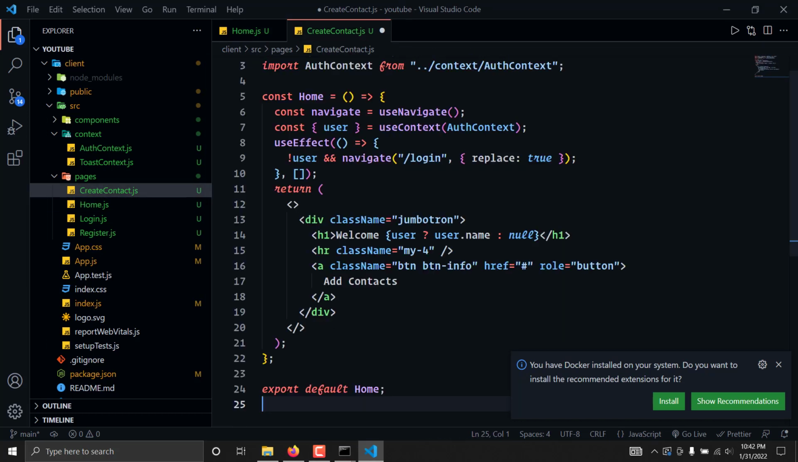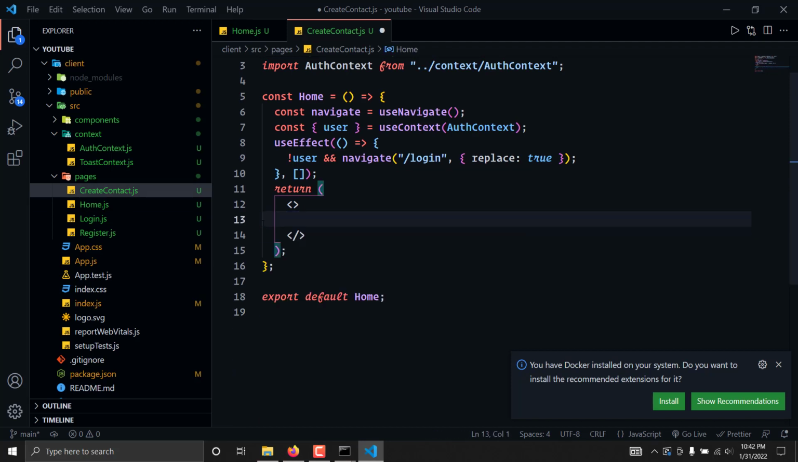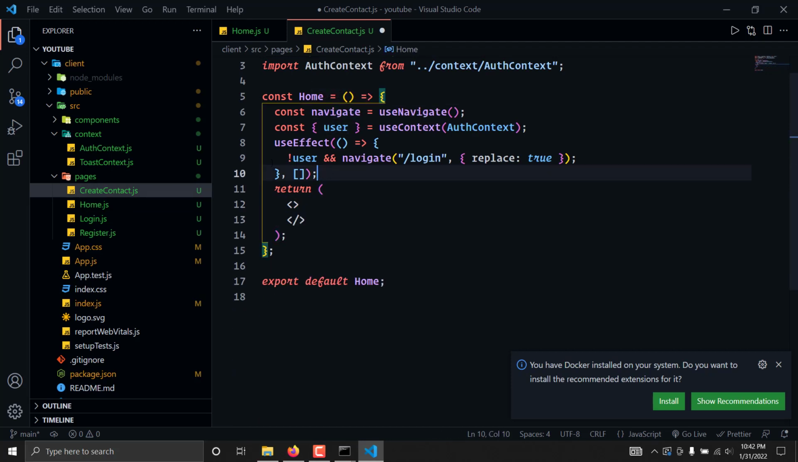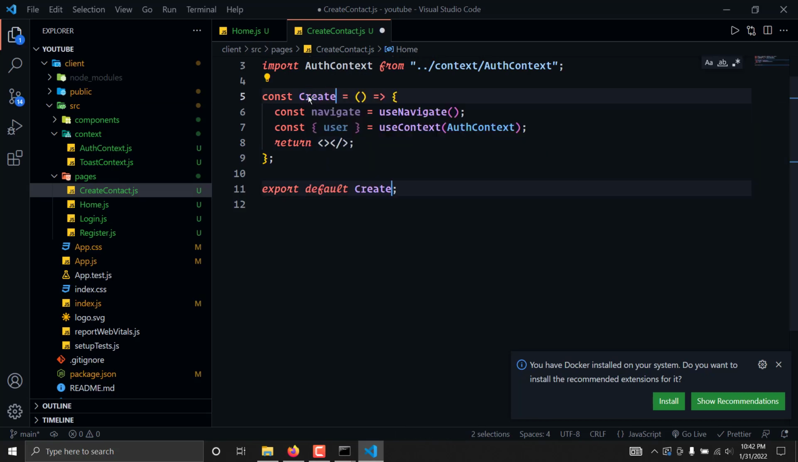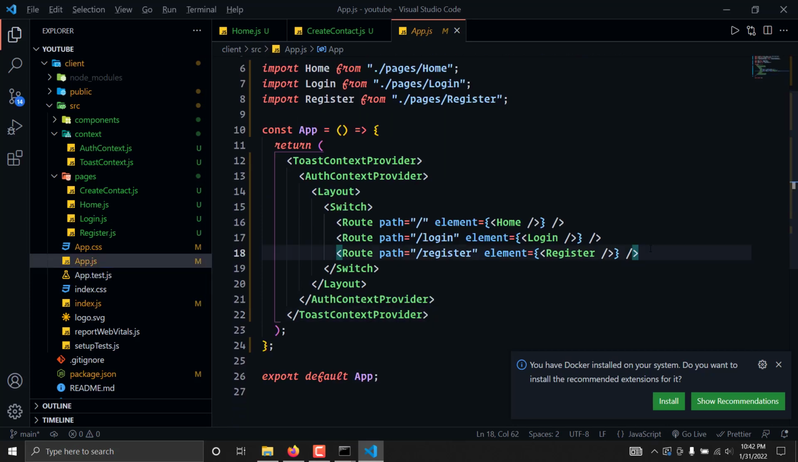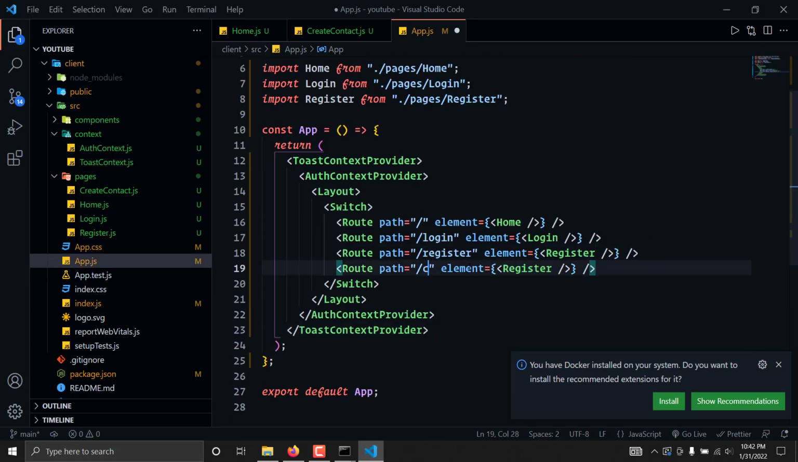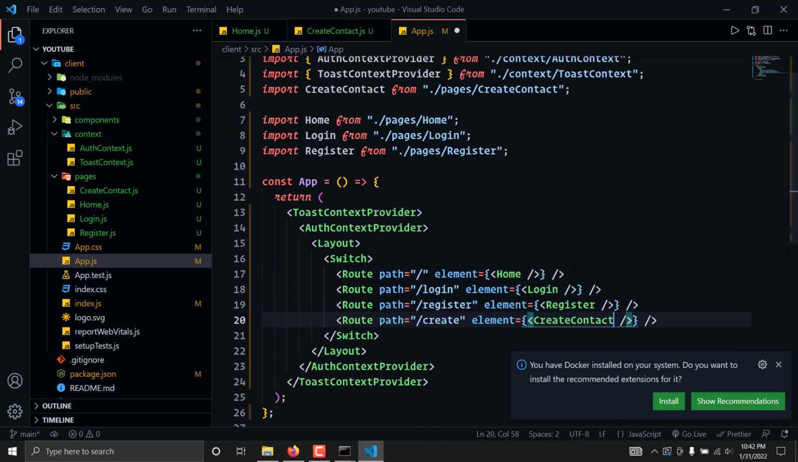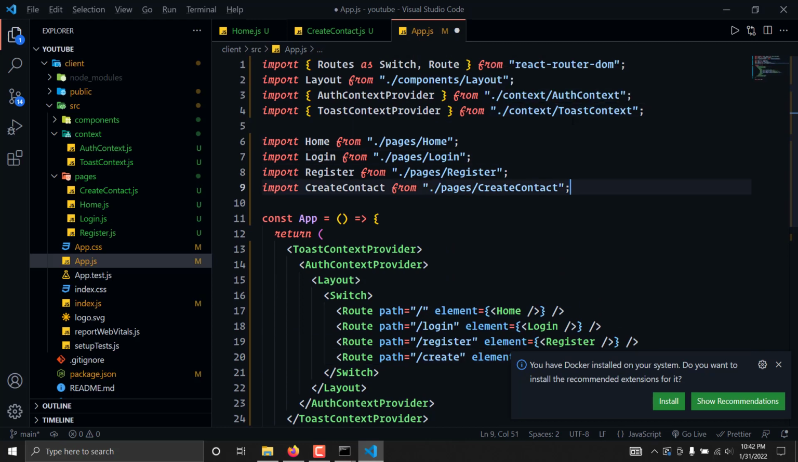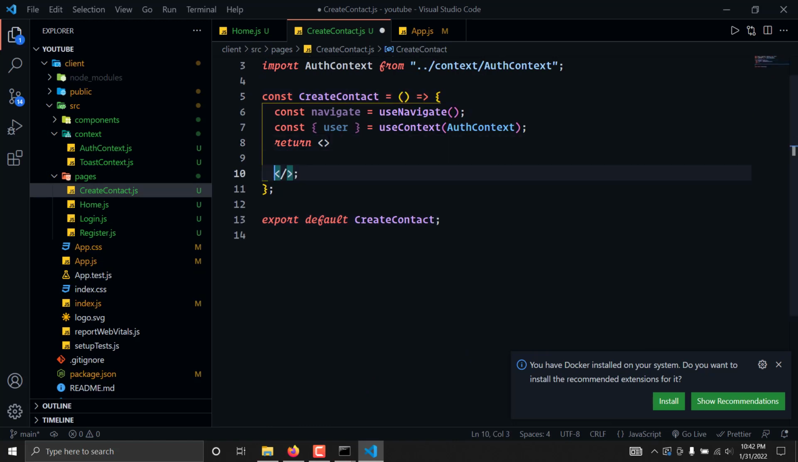Similarly, I'll paste it here. I'll remove all these codes, and we may need these things, so I'll keep it here, and except a form, I'll write here create contact. And we'll go to our app.js file. Similarly, I'm going to replicate a new route, that is create, and I'll write here create contact, and let's put it down here. So if we go here, for now let's write here create your contact.